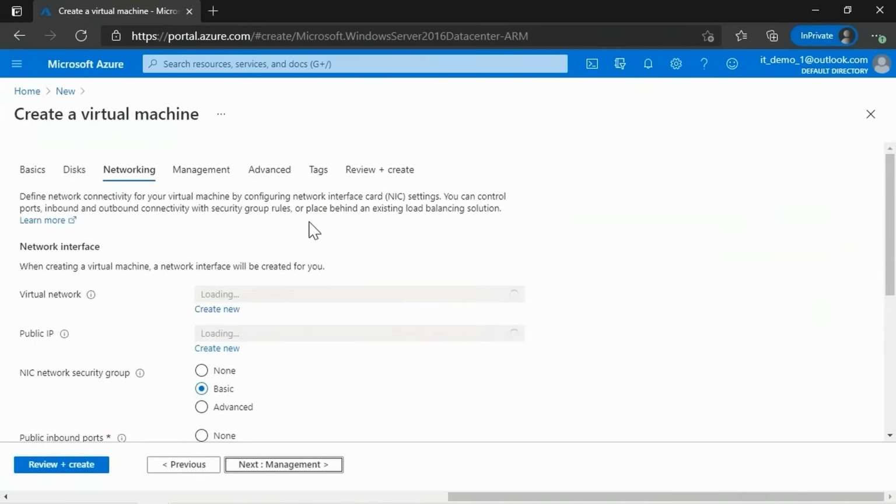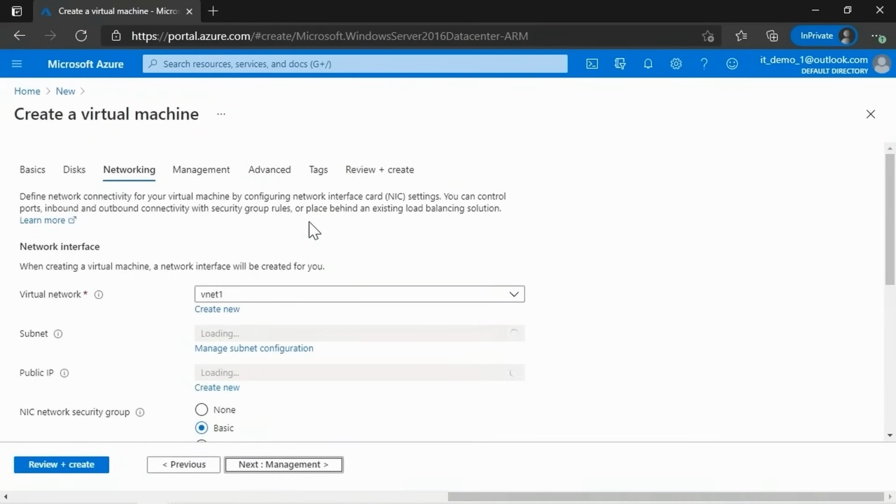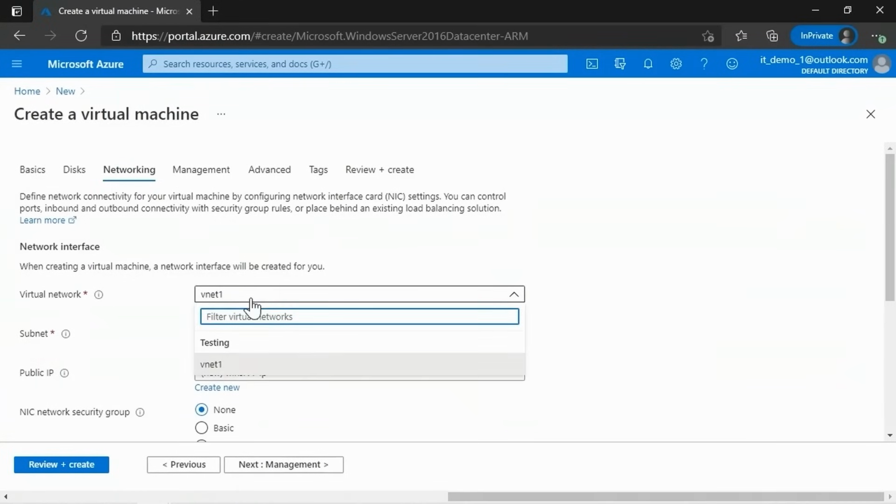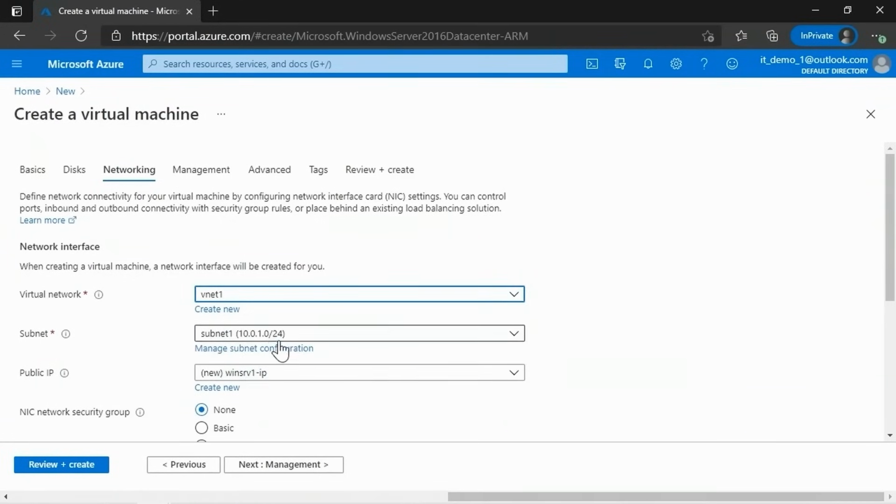Next thing I have to do is deploy this into a network like I would on premises. So for here, I'm going to leave it on VNet 1. That's my virtual network. And subnet 1. I can choose the subnet from the subnet list. It wants to assign a public IP address.